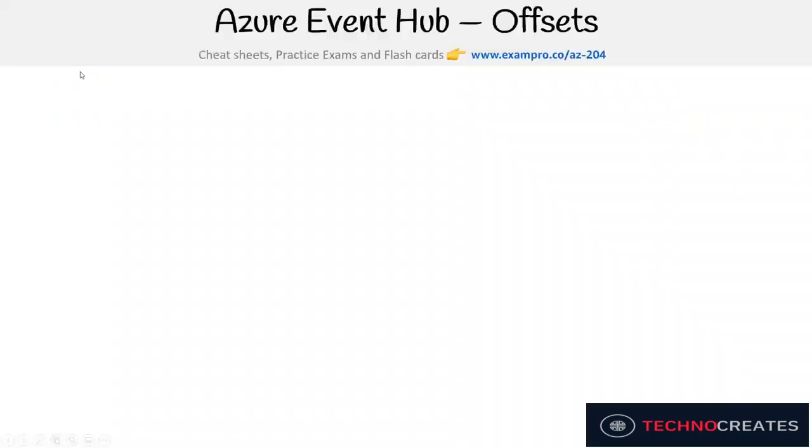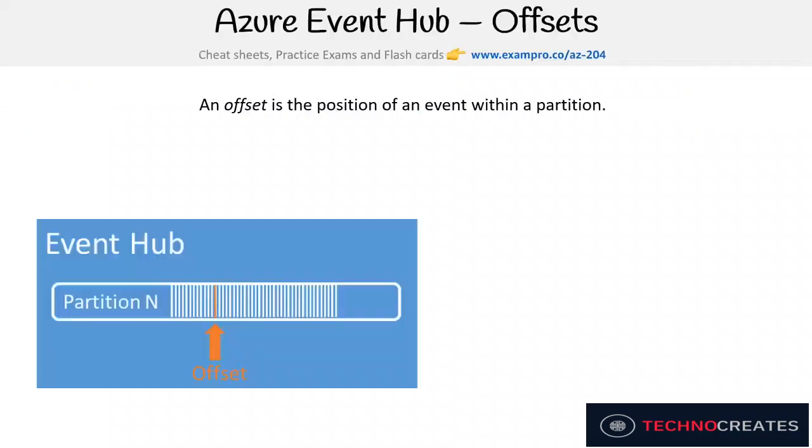Well, let's talk about offsets for Azure Event Hub. So an offset is the position of an event within a partition. And so here's an example, a very ugly graphic from the documentation, but it makes our point clear. The idea is you have a partition, you have an event within the partition. All these little lines represent events, and that's where our offset is.